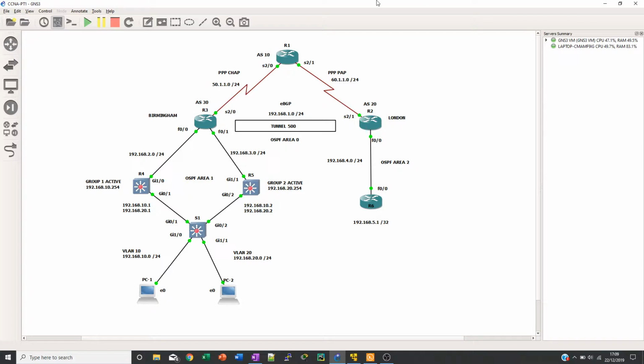We're going to be configuring OSPF area 0 over the tunnel, area 2 within the Birmingham LAN, area 2 within the London LAN, and area 1 within the Birmingham LAN. So we're going to have multi-area OSPF instead of single area.